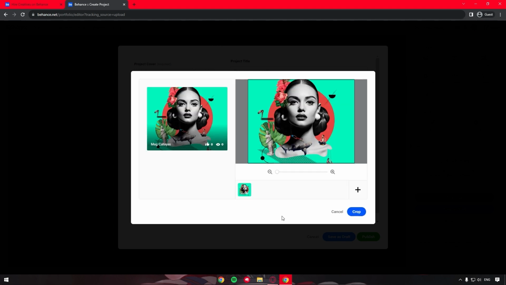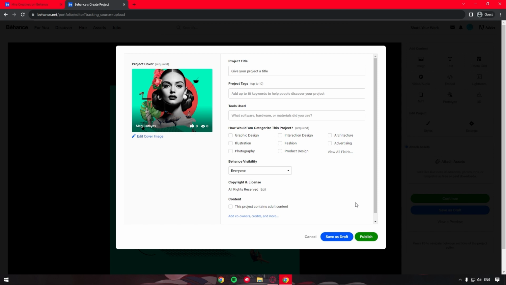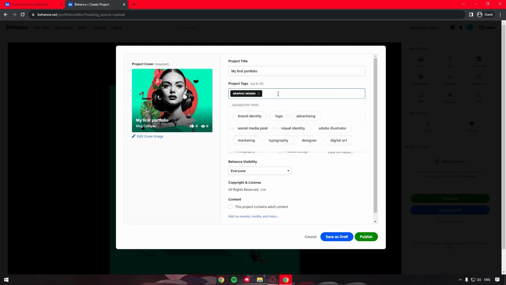If you need to do something else, don't worry, we can always save this project as a draft and come back to it later to finish it. Now, once we're happy with all these details, we can now edit the project title, edit the project tags, specify the tools we use to make this project, and categorize this project for ease of use and to easily find it.